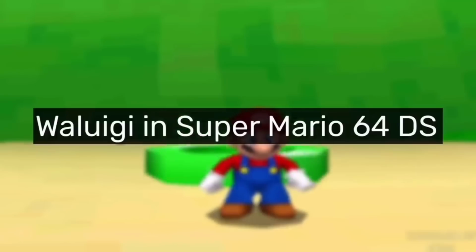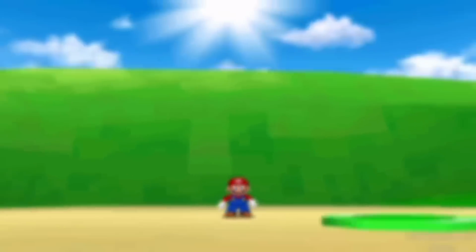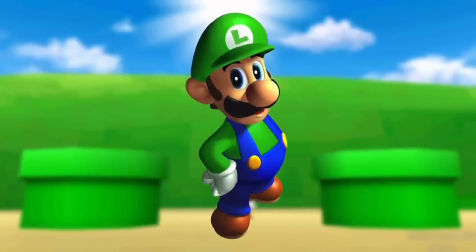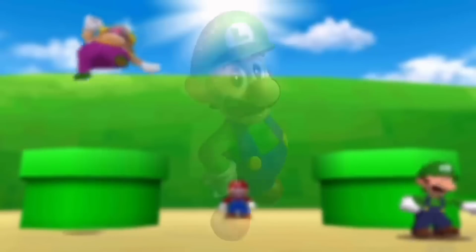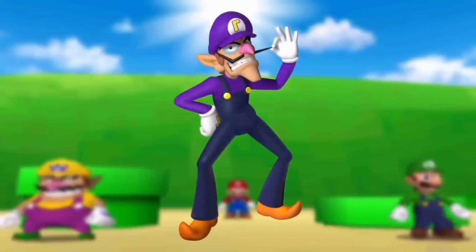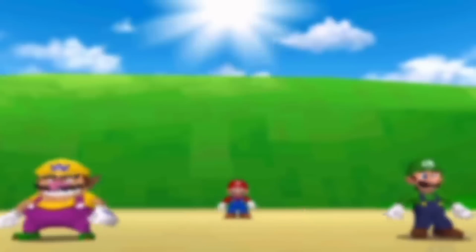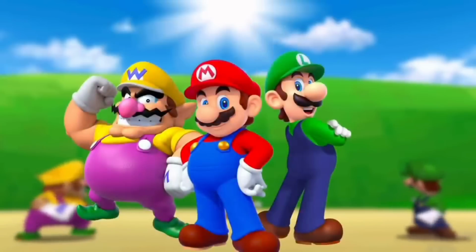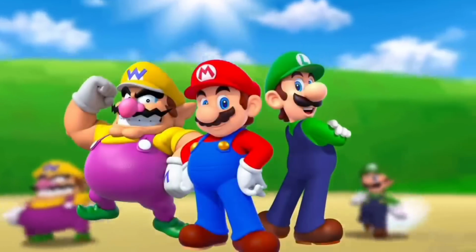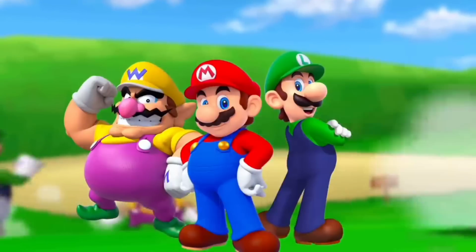Waluigi in Super Mario 64 DS. Similar to allegations of an unlockable Luigi in Super Mario 64, rumors surfaced about unlocking Waluigi as a playable character in Super Mario 64 DS. As the other three plumbers, Mario, Luigi, and Wario were unlockable, Waluigi's absence seemed suspicious to many fans.